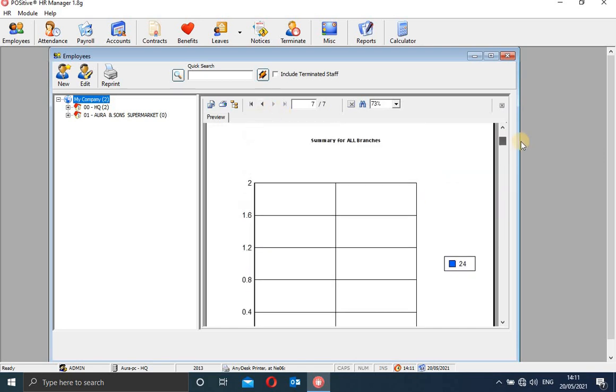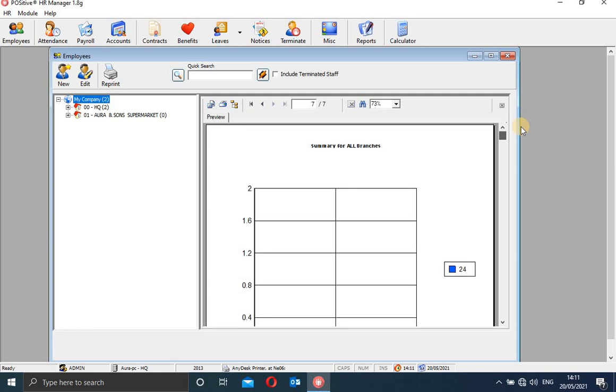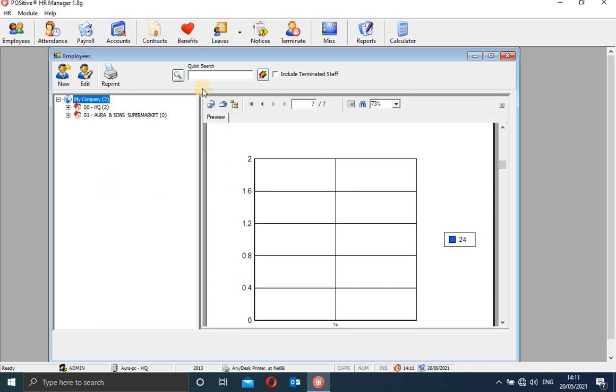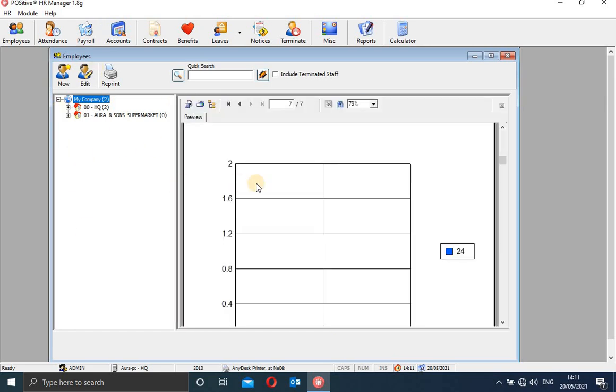This is not much because there is not much data inside, but as you input data, and there are functionalities within the module, that is when you are able to see all this data being populated.